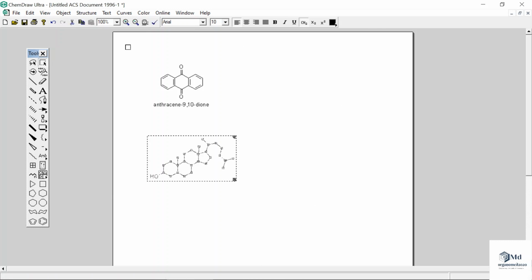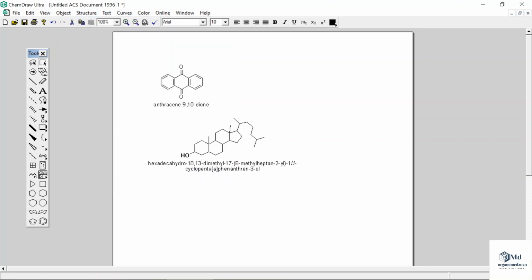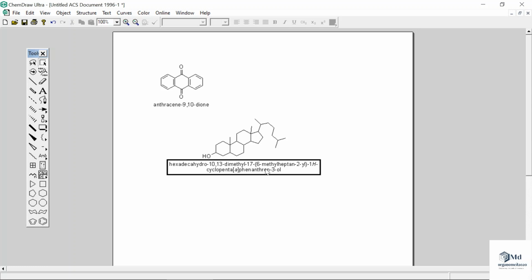I'm going to select it, and again go to structure and click on convert structure to name. You can see the name as depicted below. All right, so these are the ways through which you can make or sketch 2D models. It's really very easy, guys. Practice it at home, and I must say it's really very easy and everyone can do it.